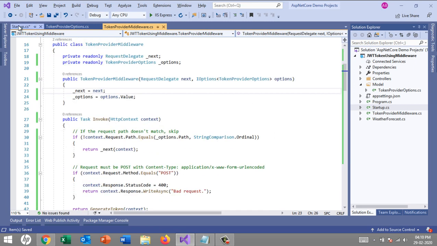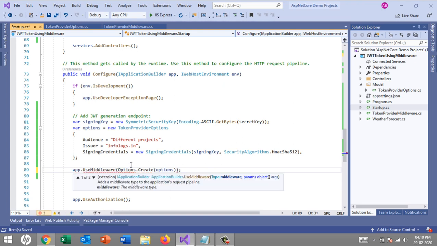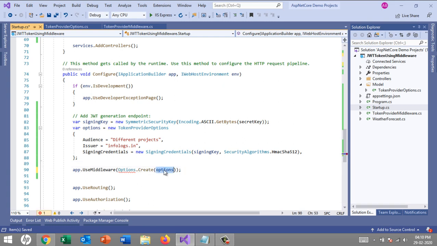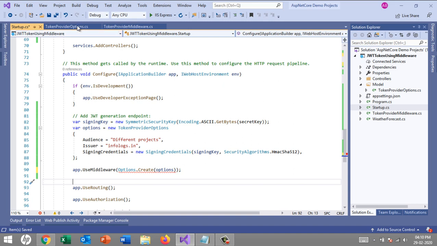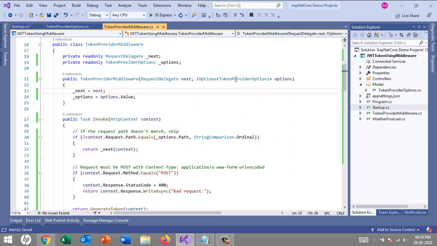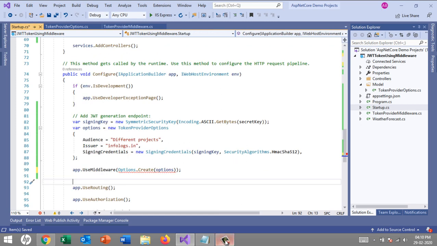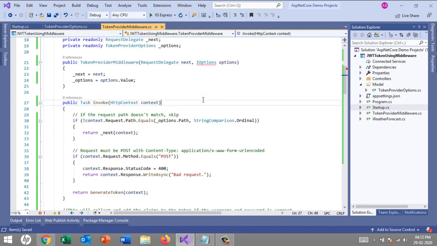And now if you go to the startup, here you can import the particular namespace which is required. So Options.CreateMiddleware by using this option. So now what's the problem is, we don't need to pass this. Let me check. I think there are some compatibility issues.